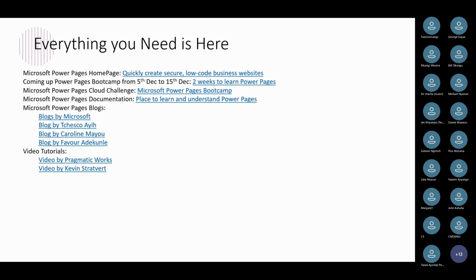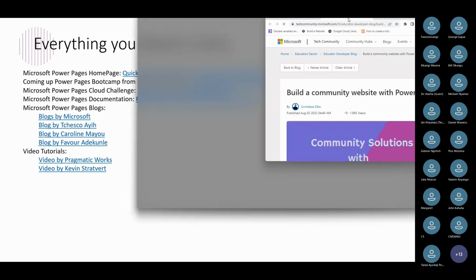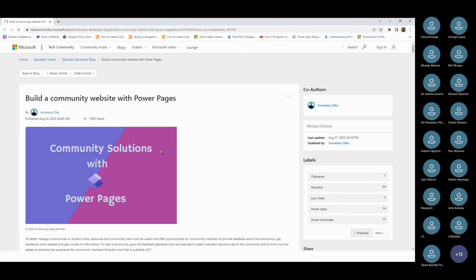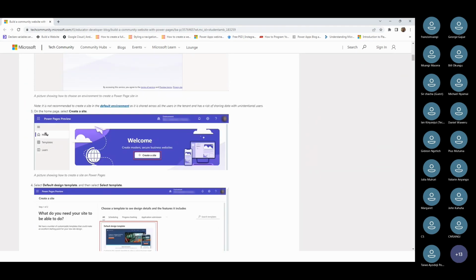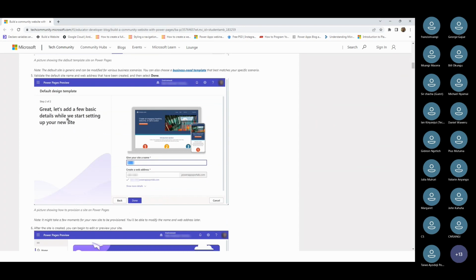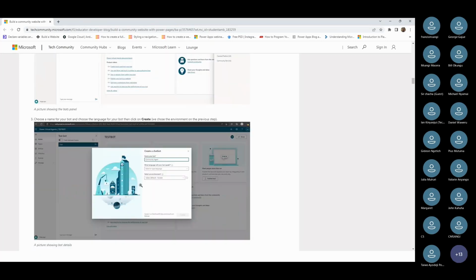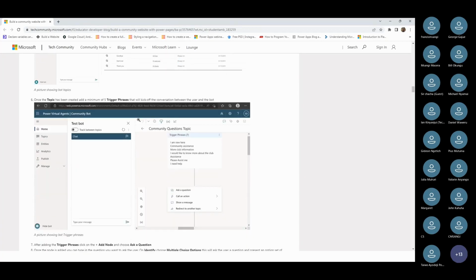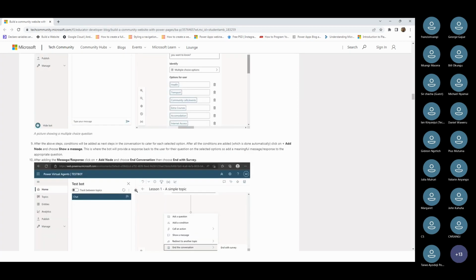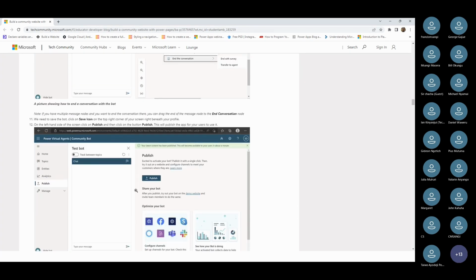And I also have this beautiful website here that somebody shared with me yesterday. That was Rachel. This page will help you with the progress on how to build a community website with Power Pages. It has a step-by-step guide on how to create the Power Page, how to name your website, and proceed to the end. For people who are interested, I'll drop the link inside the chat for you to have access to this, and you can get your hands on it.